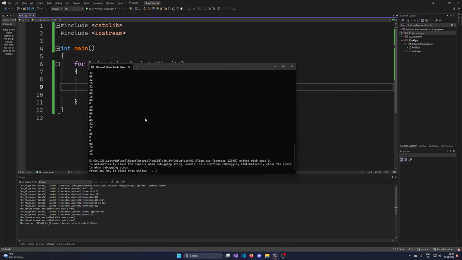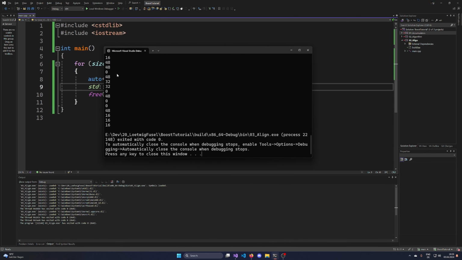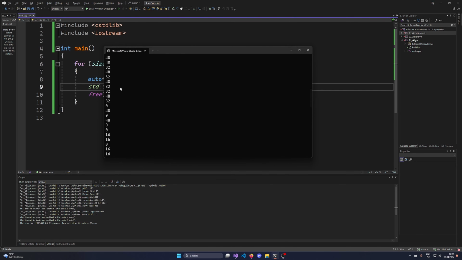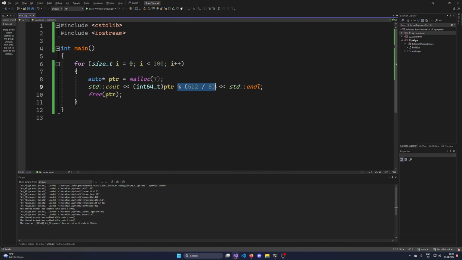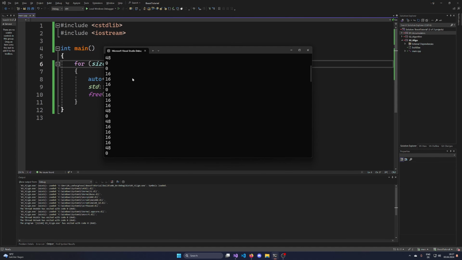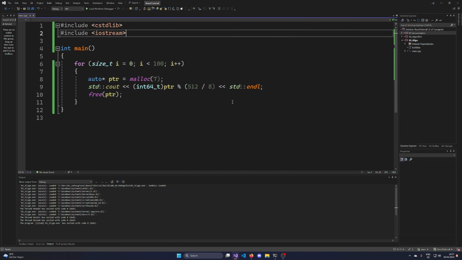So if we now take a look at the numbers here, we can see that we are getting a lot of different numbers. We're getting 16, 16, 0, 48, 48, 0, 48, 0, 48, 48, 0, 16, 16, 16. And in the end, what we need is for it to be 0, because if this modulo operation returns 0, it means it is aligned on these 512-bit bounds. And as you can see, malloc is currently not fulfilling that goal. You can see the memory is just laid out randomly.